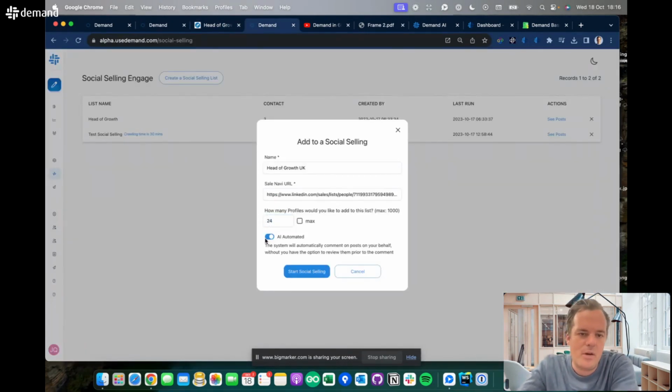Now you will see this one here, AI Automated. They actually wrote what that means. The system will automatically comment and post on your behalf without giving you the option to review them prior to the comment. This means when you click this one, every 24 hours the system will scan these 24 people. If they posted on LinkedIn, the AI model will comment on them all the time. That might work for some people. I do recommend you don't turn it on, but a lot of people do like that because they don't want to do the effort.